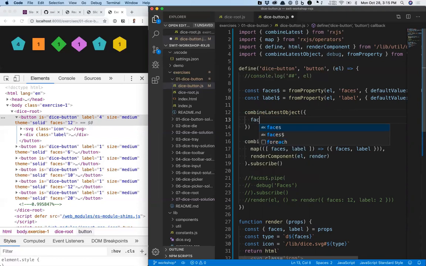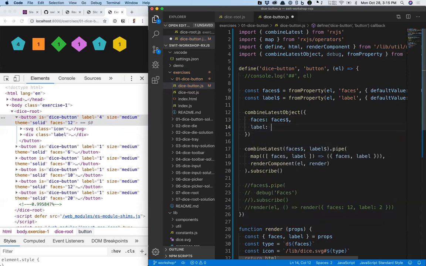So what I want is an object with a key called faces, but instead of actually passing in the value here, I'm going to be passing in the observable that maps to it. So I'm going to say faces $. And likewise, I'm going to say label $. So what this is going to do is essentially make it where we don't have to write combine latest plus a map statement. It allows us to immediately go from an observable or any number of observables to the object down below. Does that make sense?